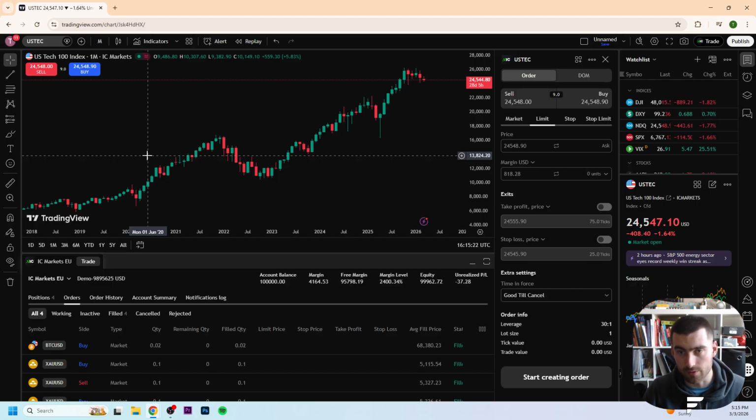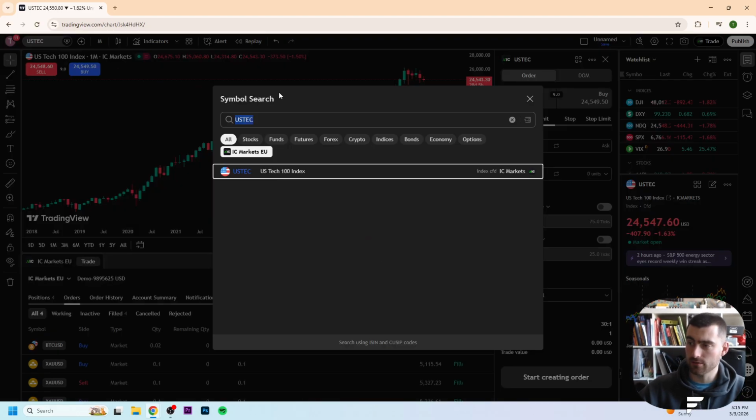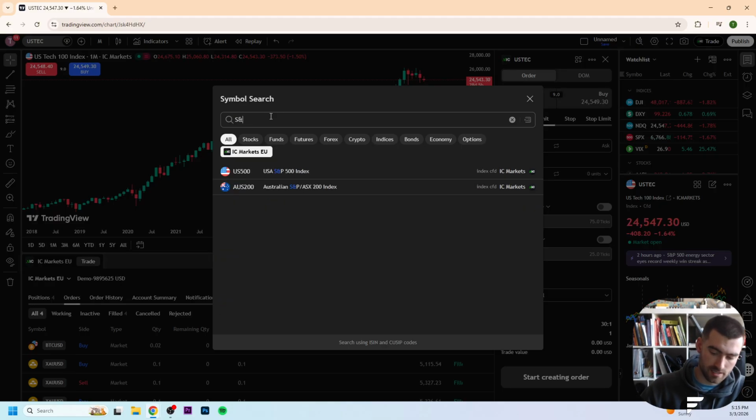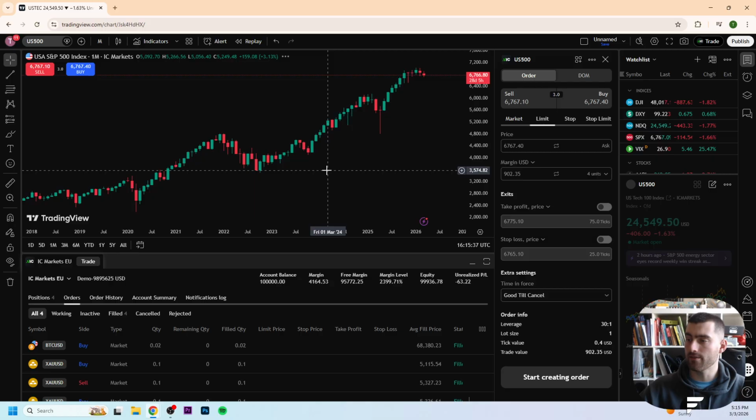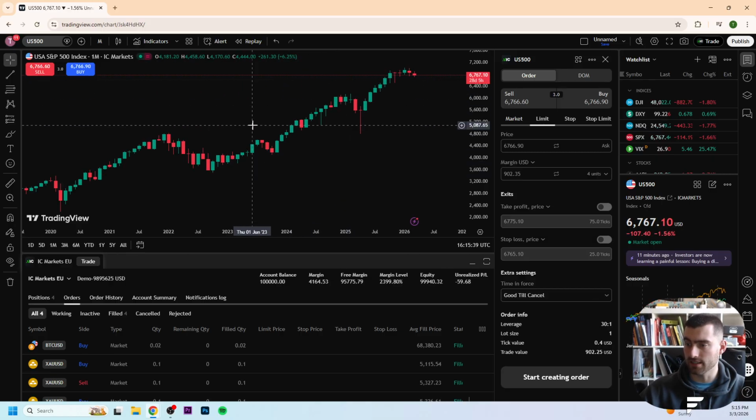here on TradingView. First thing that you need to do is connect your broker, so the broker that you are using to TradingView. You can do this by going to trade and then select the broker that you're using. Then after that we go right here to the search bar and we search right here for the S&P 500. Then we have it right here, click on it and then you will see here the chart.